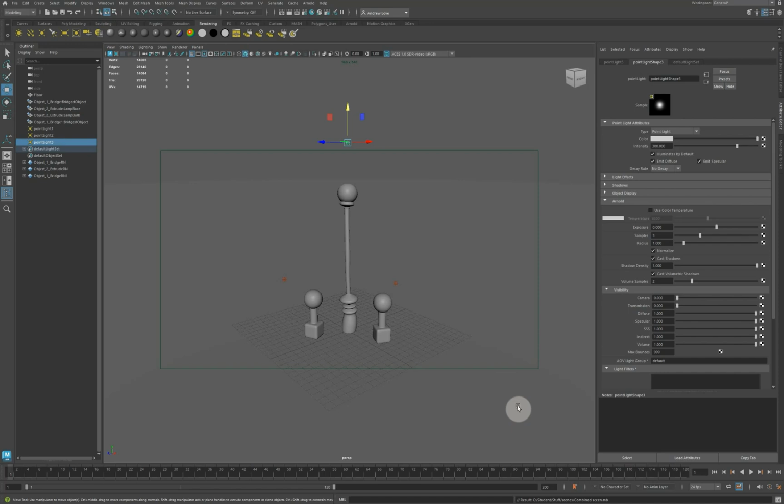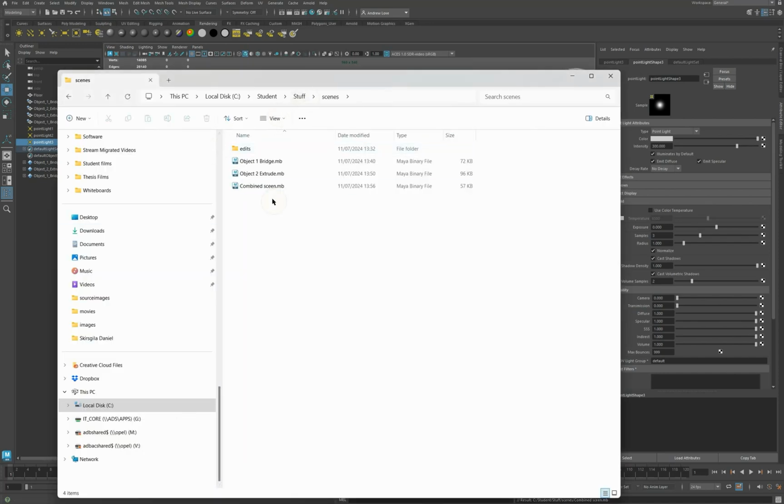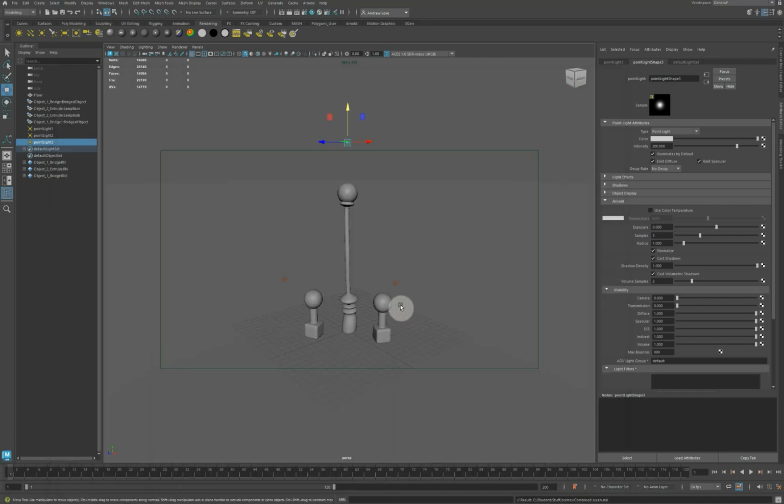So okay, that's how you go. And then you can see now, if we go into the project folder, we're in the scenes folder, we've got the combined scene, object 1 and object 2, and in the actual scene we're using object 1 twice. Later we might use a couple more of them. Okay, so there we go. That's how to reference in objects and use Extrude to make objects.